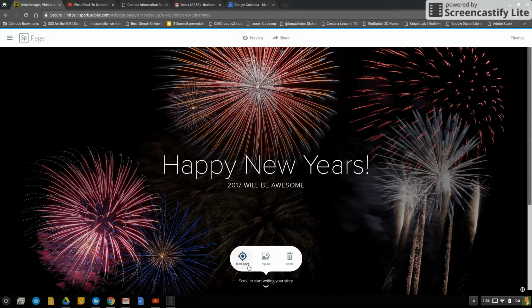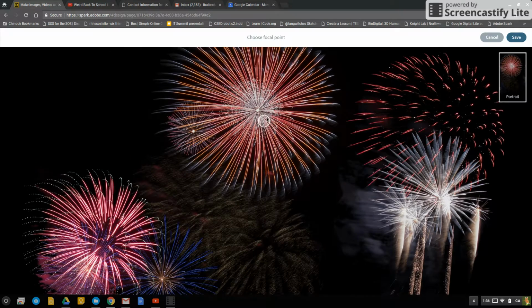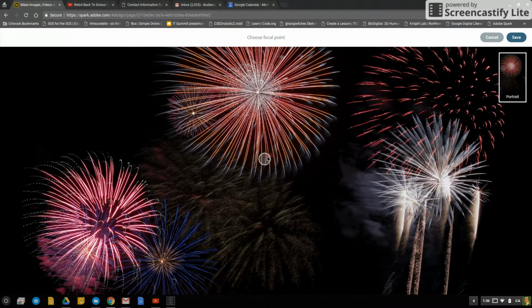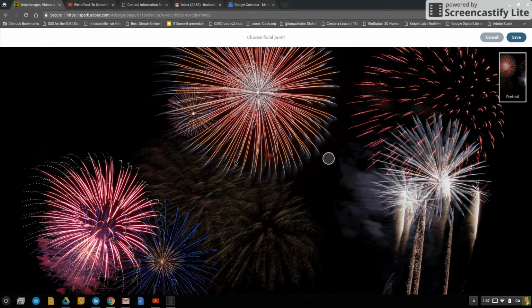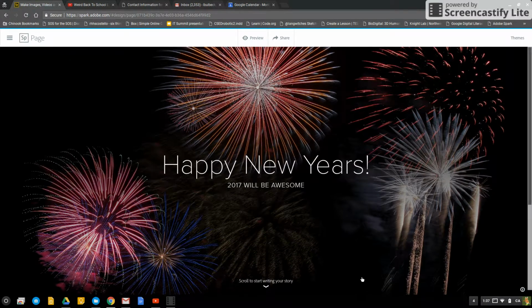Also, when I click on the picture, I have the option to click on focal point, and I can choose what I want the focal point to be. Sometimes you can do that on any picture that you put in here. Sometimes it just doesn't have the focal point that you might want it to have. So then I press save.